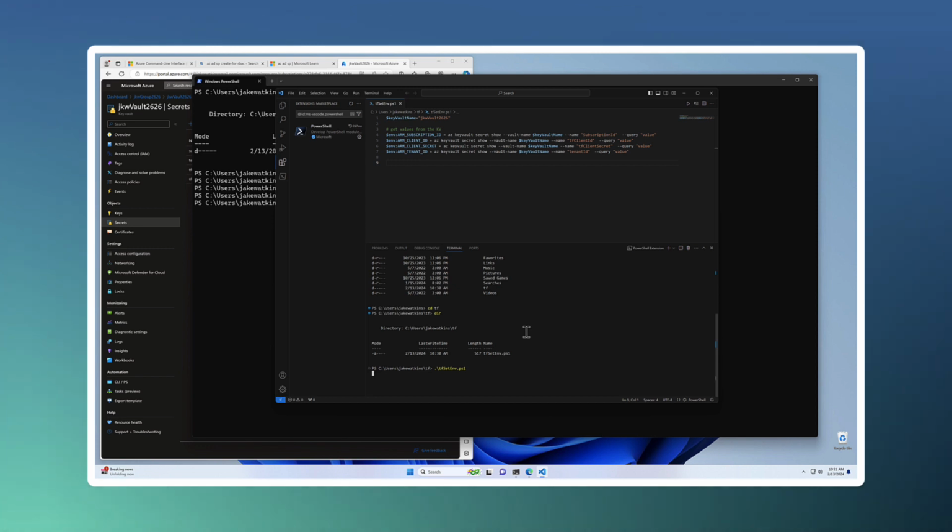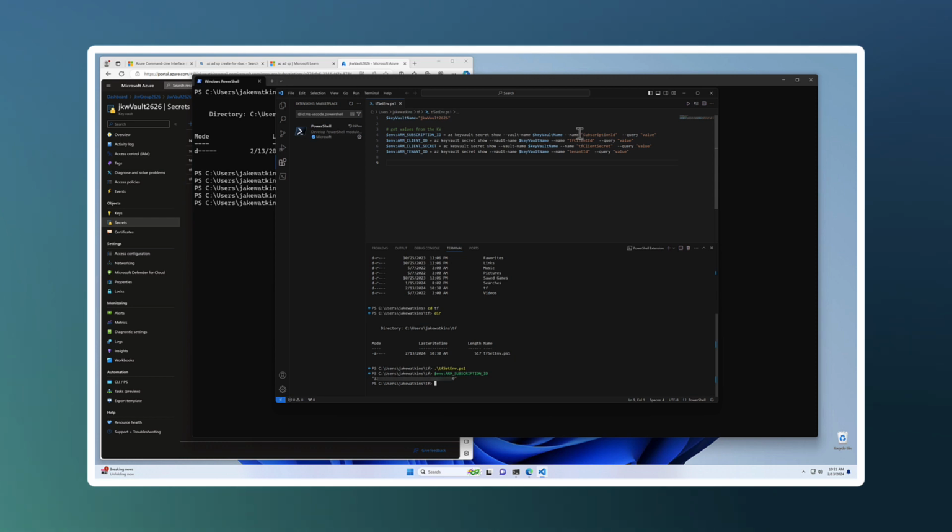And after we run it, let's take a look at ARM_SUBSCRIPTION_ID. You notice those quotes? You don't want those quotes. Those are bad. So what we're going to have to do is fix this script.